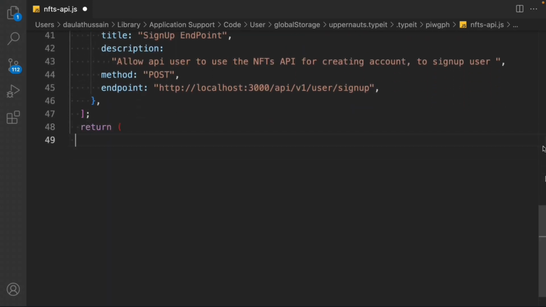Now we have to work on the JSX. We'll take a class home. Then we have to take the header, in that we have to send the props.